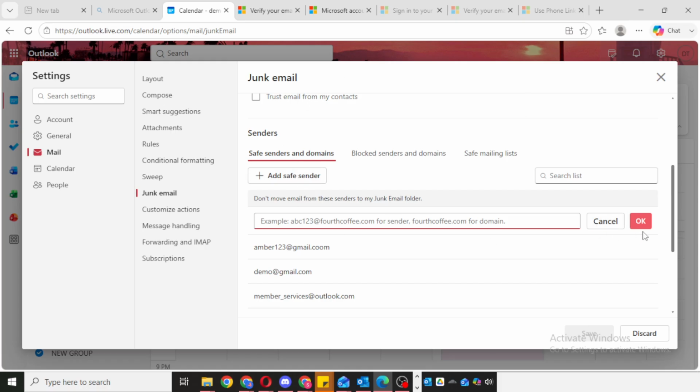Keep in mind that this helps for future emails, but it's still a good idea to check your junk folder occasionally, especially if you're expecting something important. If you find a message there from a sender you trust, you can also mark it as not junk to further improve Outlook's filtering. If you have multiple important contacts, you can repeat the same process for each one, so that your mailbox becomes more accurate over time.